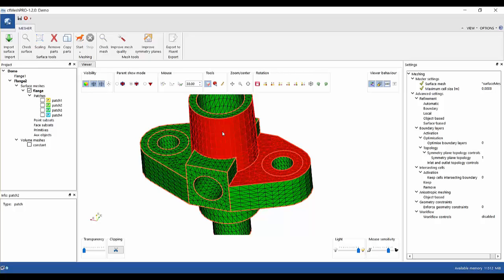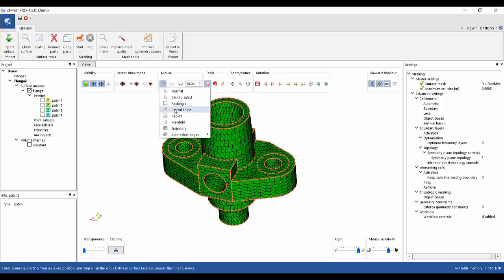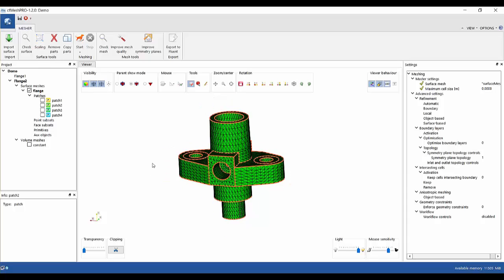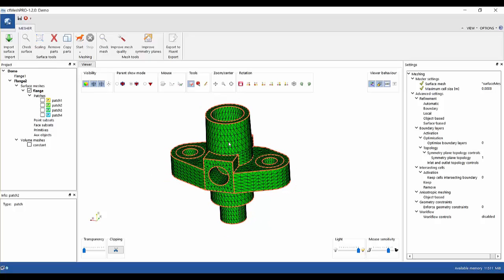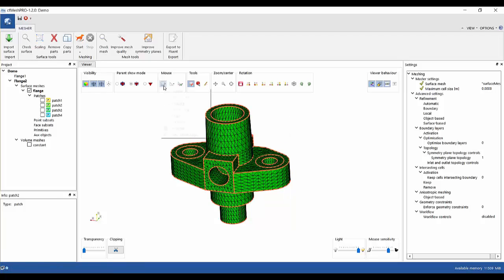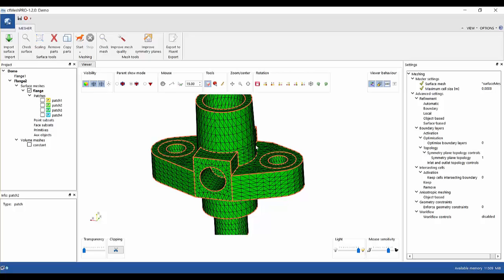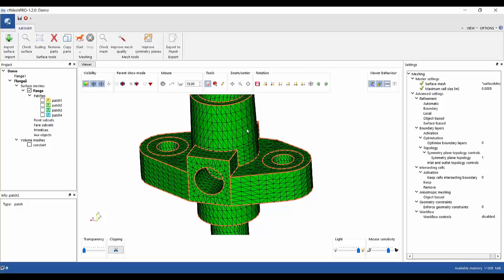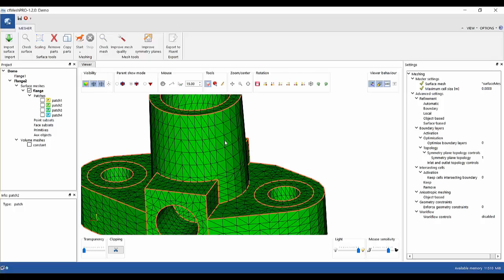The region and manifold are appropriate to select elements starting from a clicked position that can be reached by walking over edges. The only difference between the two options is that in the case of manifold, there is a restriction that only those edges sharing at most two facets are eligible. The trajectory mode can be used only to make the selections of edges in a similar fashion to critical angle, whereby the angle criterion must be set. This is a very useful tool in making the edge selections when defining the feature edges.